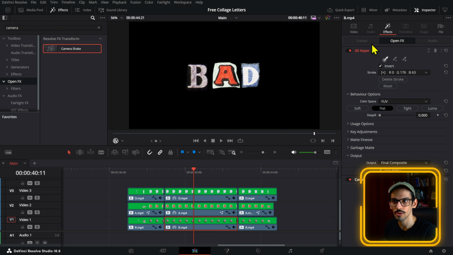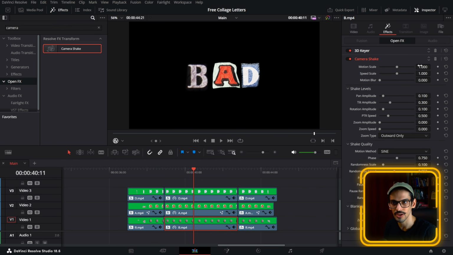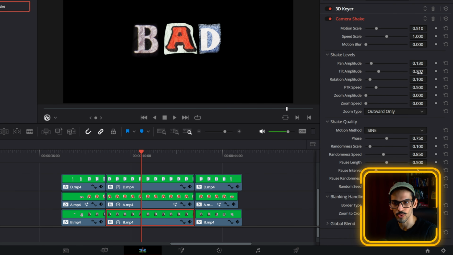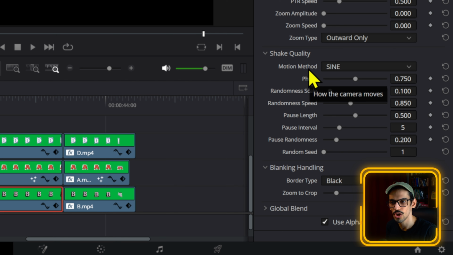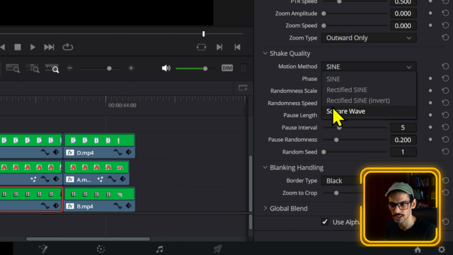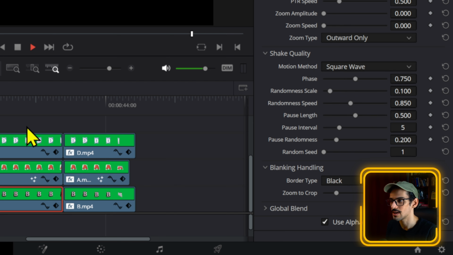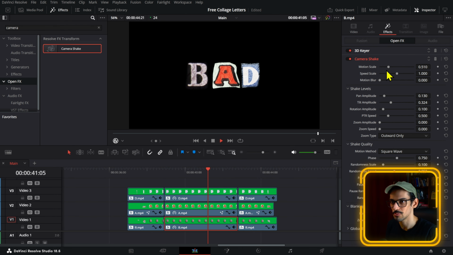And here you can play around with the camera shake values. You can set up the values to whatever you want right here, so feel free to experiment and play around with it. But if you want these to be a little bit more like stop motion, go to motion method and change this to square wave. Now if we press play, we can see that the beef is moving a lot more, and then we can just decrease the scale so that it doesn't have that big of an impact.